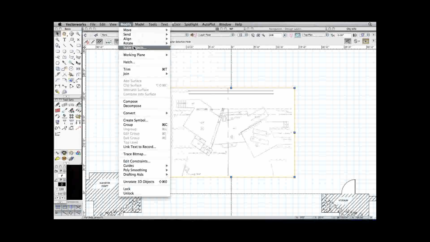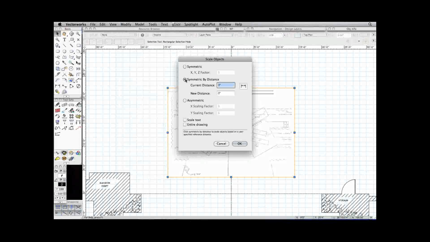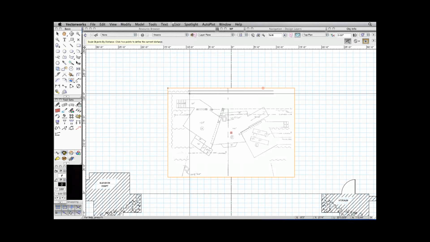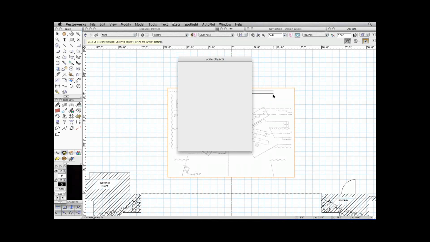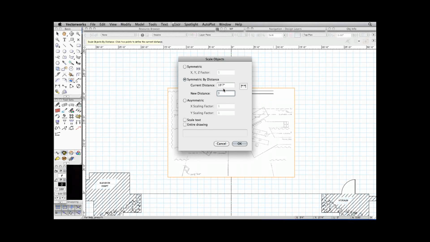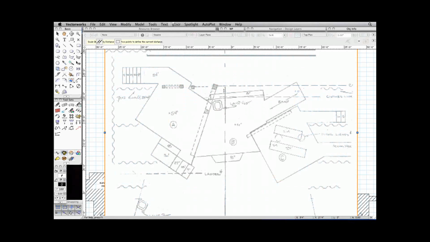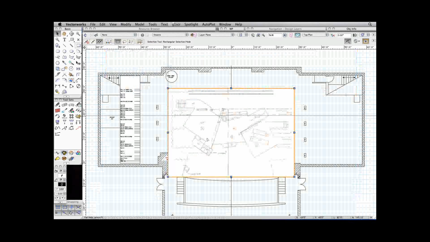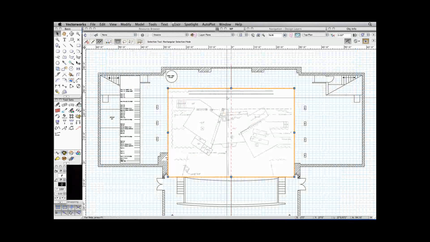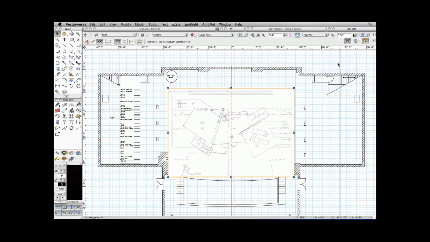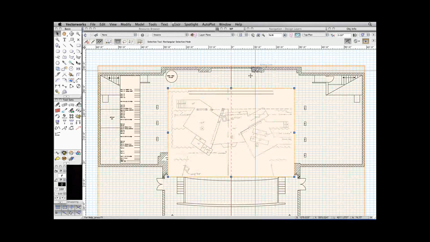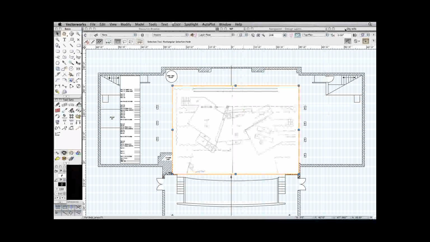We can use the scale object command, and I'm going to make this symmetrical by distance and tell it that I remember this site from here to here was 37 feet, and it will scale that object right up to the right size for this particular space. So we have a lot of ways then that we can import and use other people's information coming into Vectorworks to be able to use.